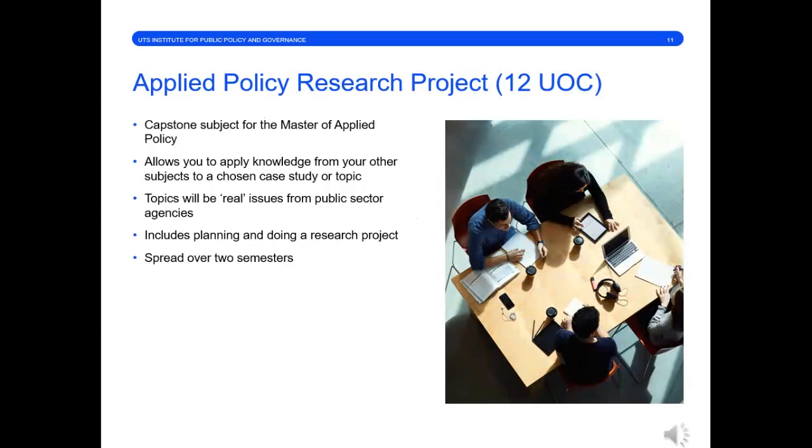In order to take the Masters, you need to complete the Applied Policy Research Project. This is done over an entire year, and it's worth 12 credit points. This is essentially your thesis. In order to obtain a Master's, in any sort of university, you have to do a thesis. So this is a capstone subject for the Master of Applied Policy, and it allows you to apply the knowledge that you've gained from the other subjects and the other electives that you might have done on a particular topic of your interest.